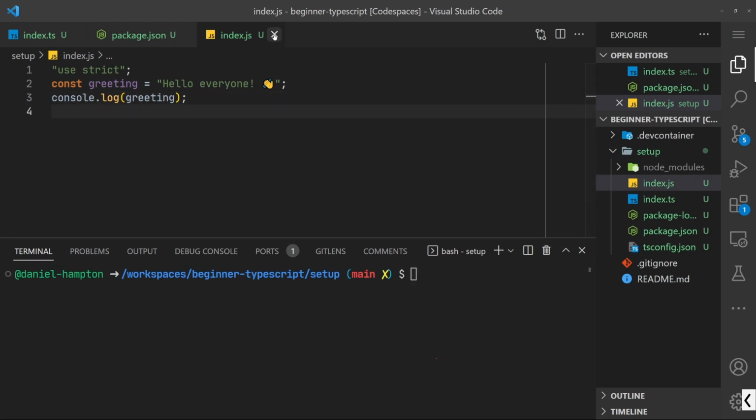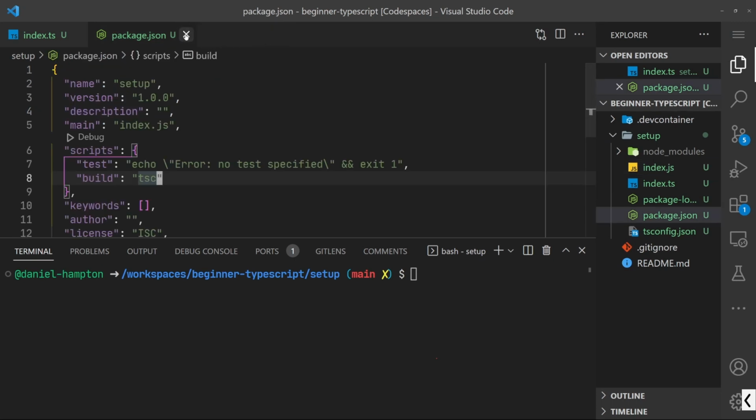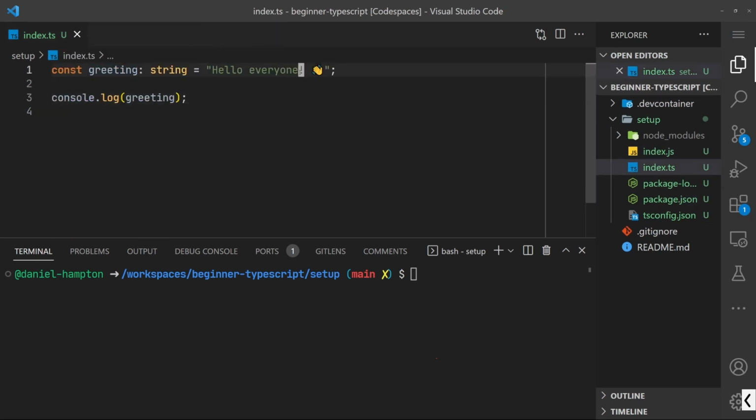But maybe that is too many steps if you're just trying to test something out in a single file. So let's try and find a shorter way to do that. I'm going to change the string here, and of course it needs an emoji. Now that that is different, what we can do is npx. npx is different from npm.